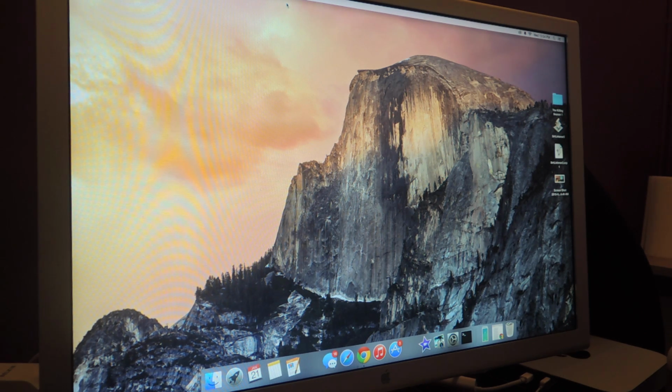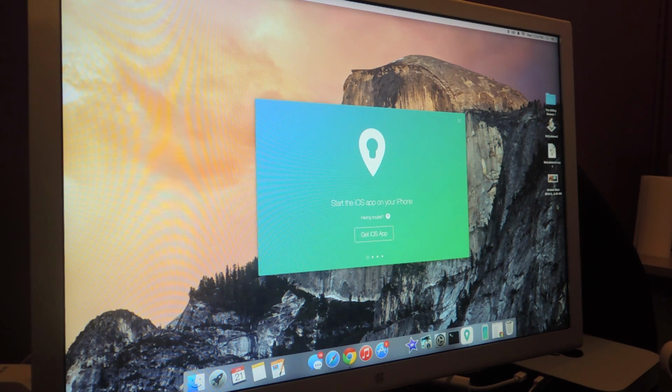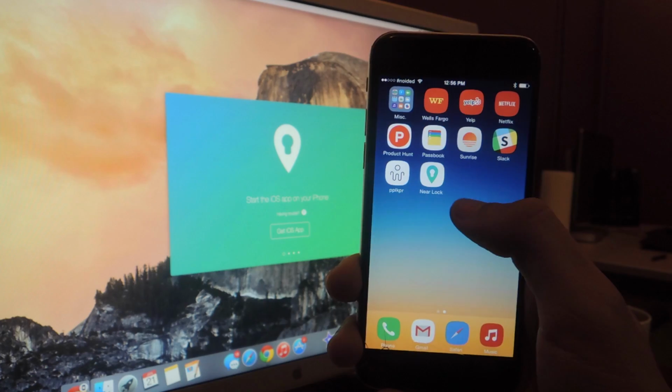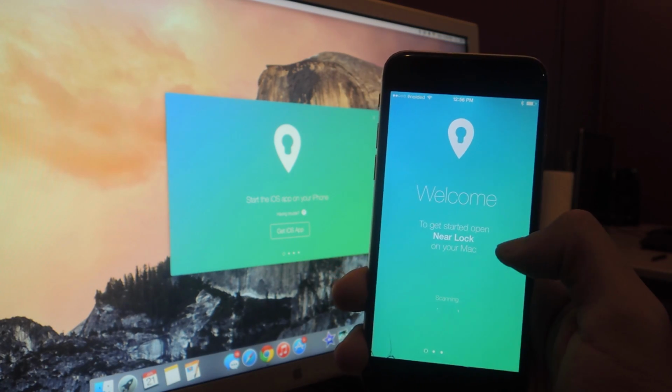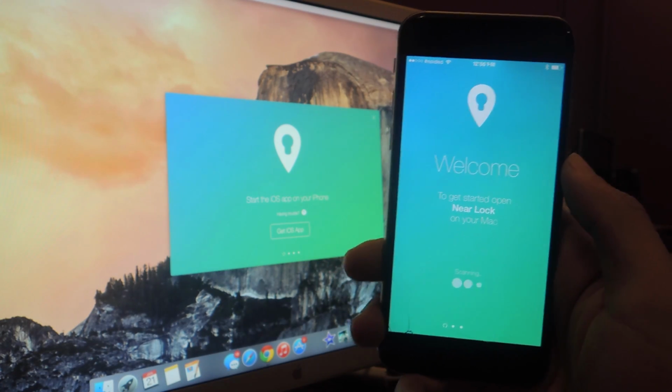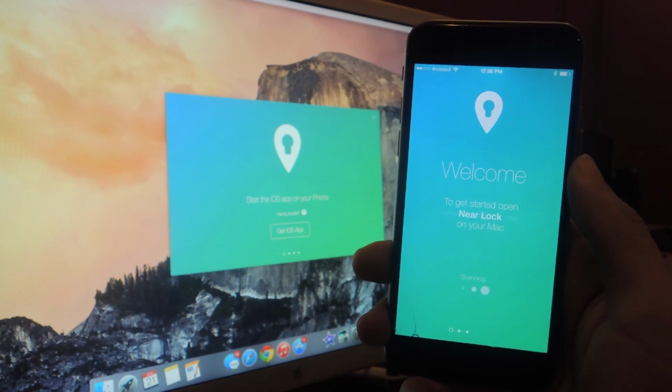Once you have both applications downloaded, you'll need to open Near Lock on your Mac. So I'm going to open it up. This is what Near Lock will look like on your computer. It says start the iOS app on your iPhone. So the next step is to open Near Lock on your iPhone. I'm going to open up Near Lock, and it'll start scanning. Make sure that Bluetooth is on so that it finds the connection between your iPhone and computer.